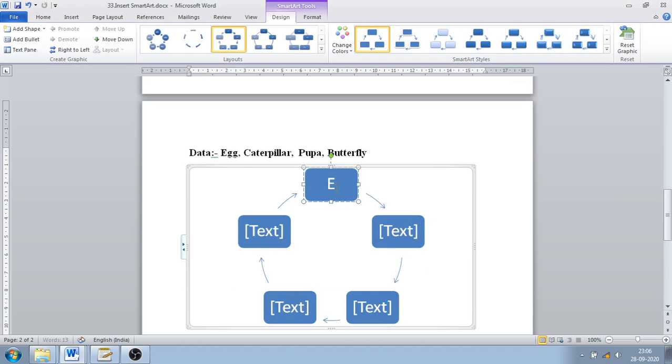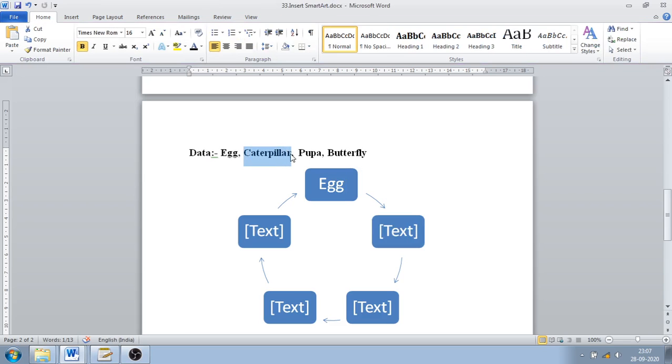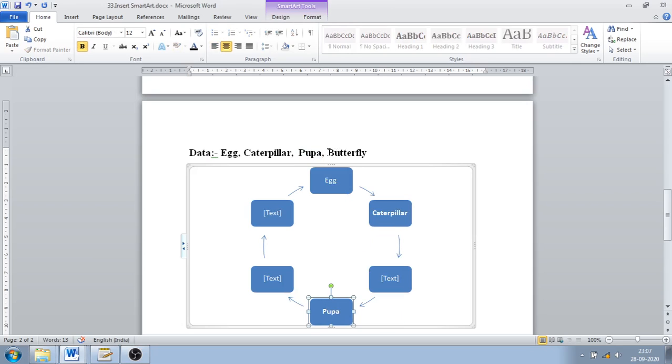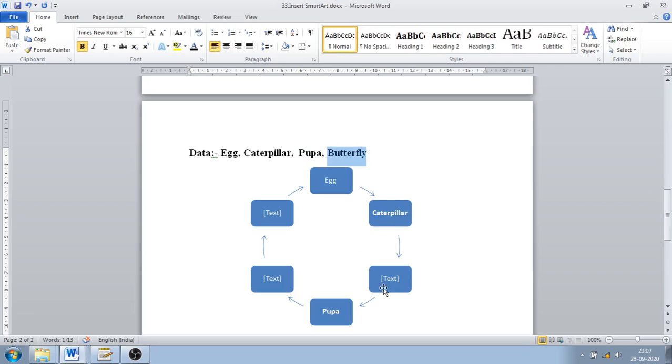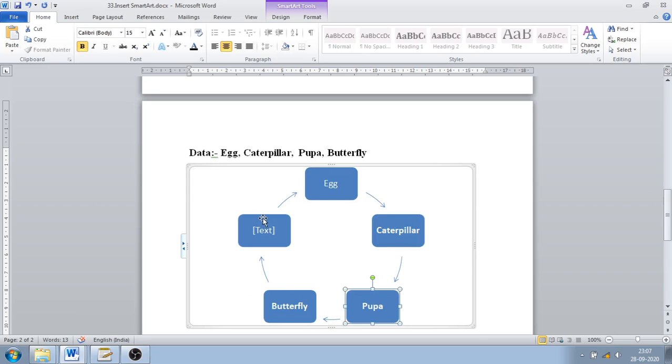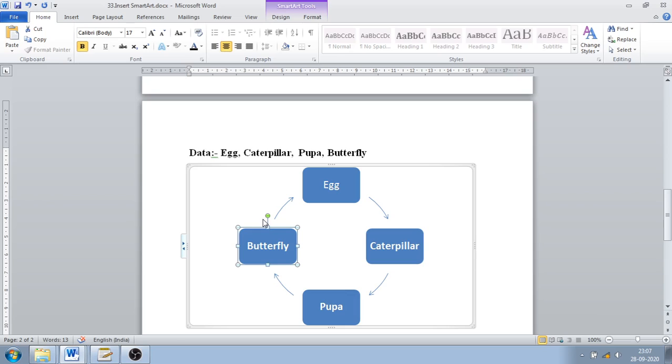Now you can see here I have added egg. Next one is the, I will copy from here and paste over here. Then I will copy from here and paste over here. Next thing again I will copy and paste. Now this part I don't want, I will select it and delete it. In this way, extra blocks I can remove.